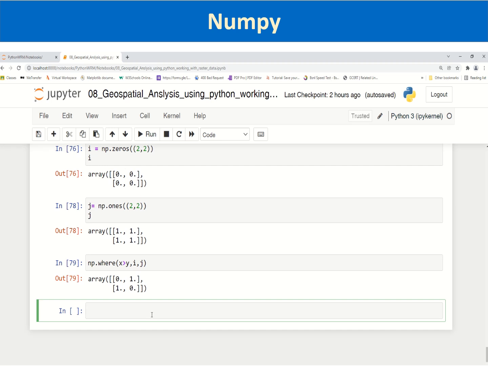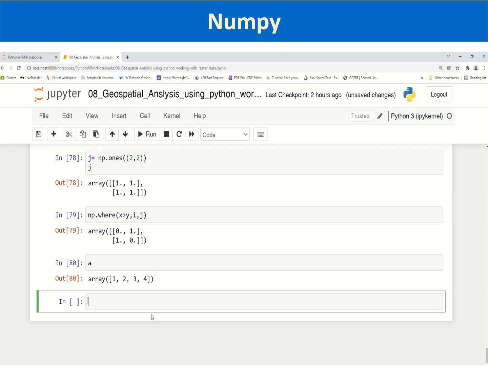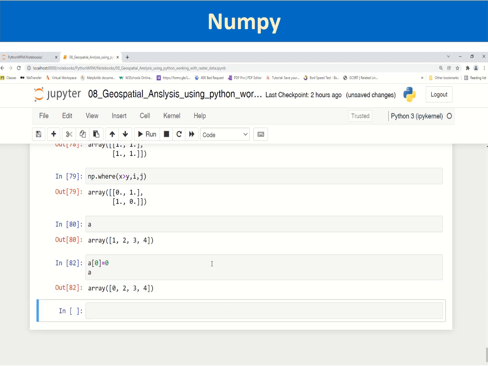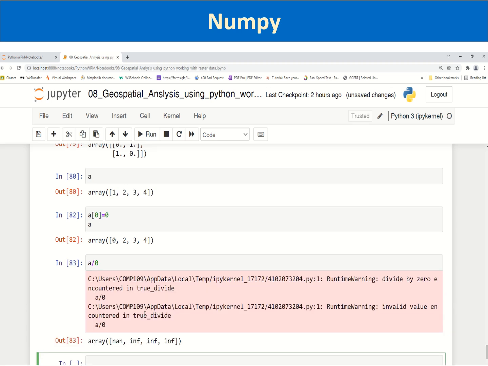Then we should talk about something called NaN values masking. Suppose you have an array A, and let me assign the first value to 0. So A becomes array 0, 2, 3, 4. Let me divide each element by 0 and see what happens.